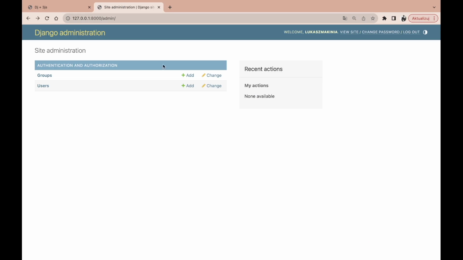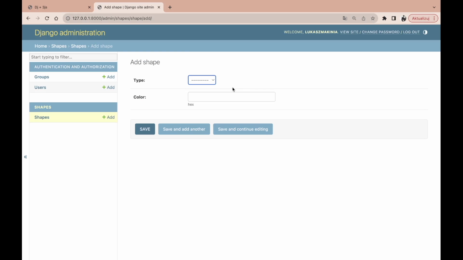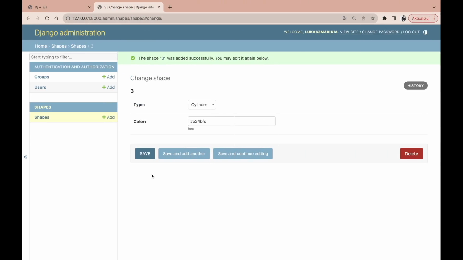So now let's go to the Django administration, let's reload the page, and let's head over to shapes, and let's create 3 shapes. I want you to create 1 sphere, 1 box, and 1 cylinder, and pick the colors of your choice.